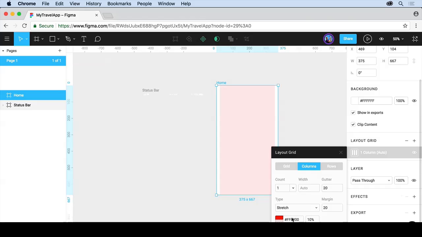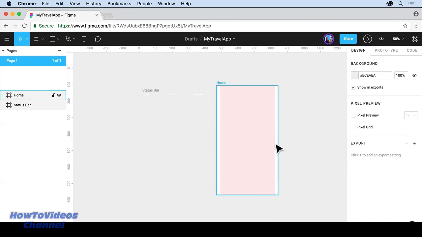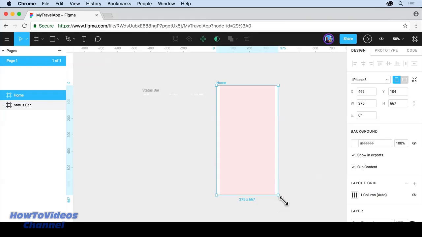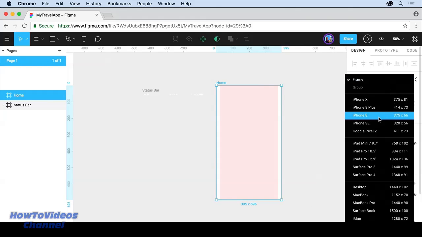Now you can, if you want, change the color by clicking here, change the opacity, and you can stretch them, center them, or keep them to the left. That means if you choose stretch, if we have a layout grid and I drag to resize this, it's going to stretch the layout grid, which is really awesome. All right, let me go back over to iPhone 8.